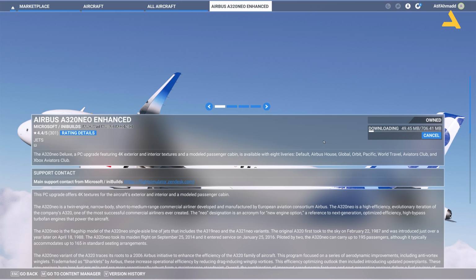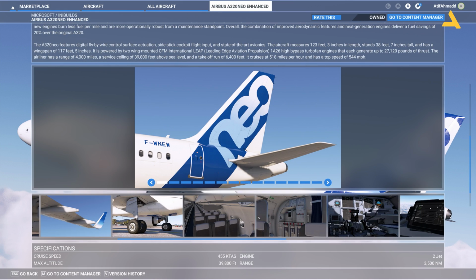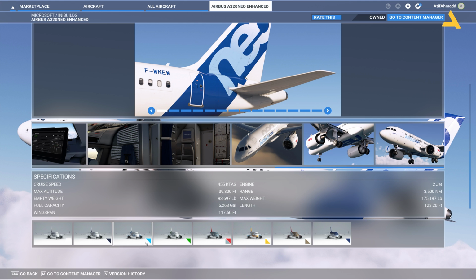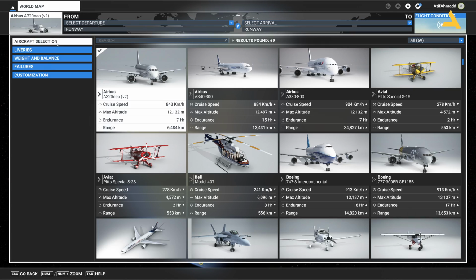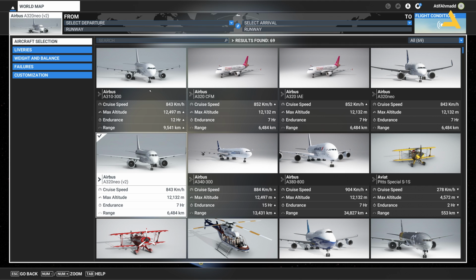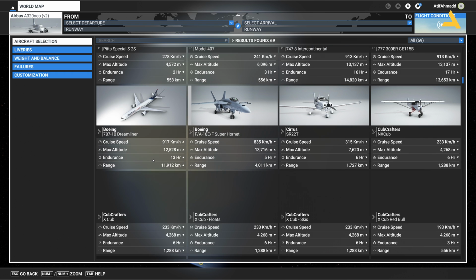So if you haven't downloaded this plane, you can download it. The download is now complete, and what I've also found out is that it has 8 liveries with it. So let's get out of the marketplace and see how this plane looks. If you come over here, you will find this plane. I think it should come as enhanced, or just coming as the V2. I think it's the same plane, but it gets upgraded, if I'm not wrong.